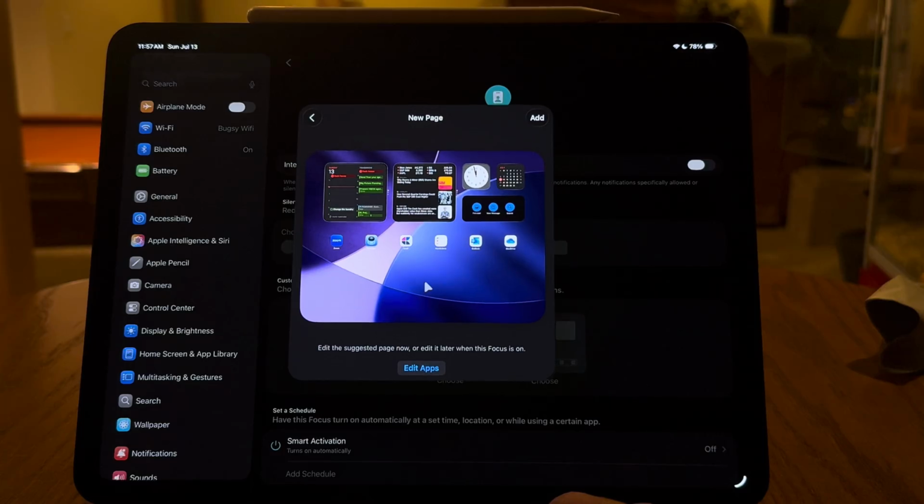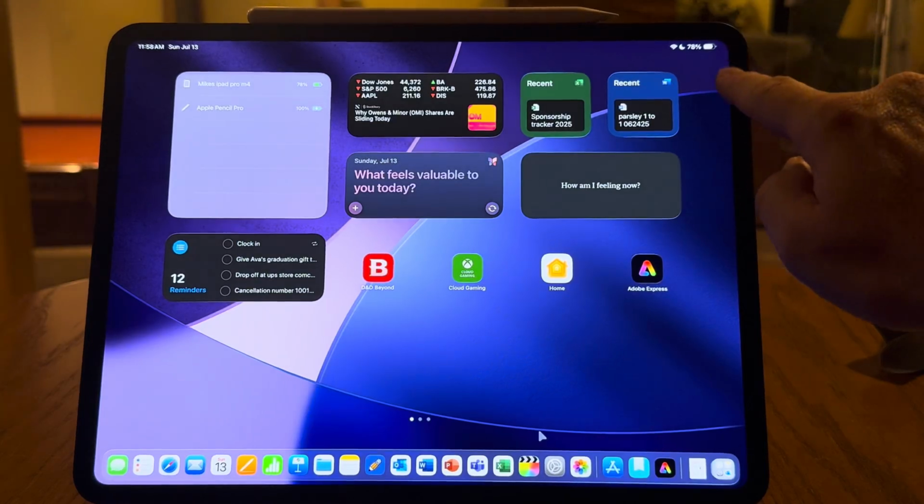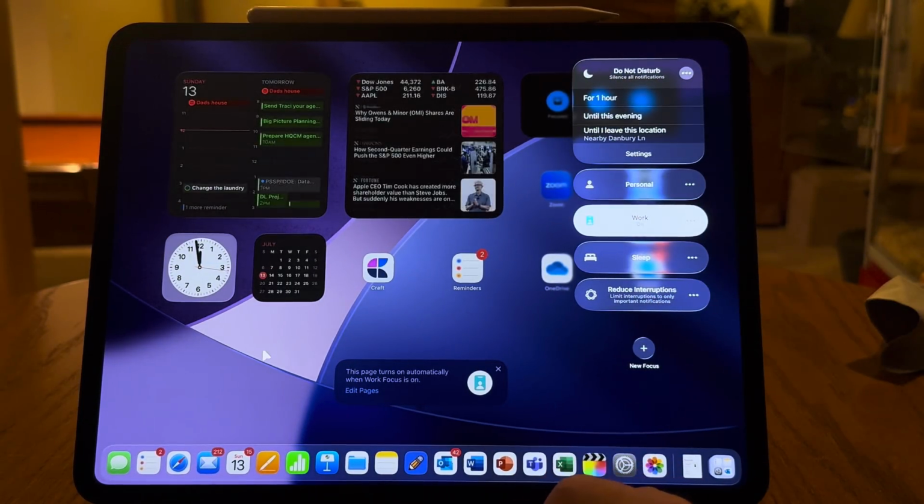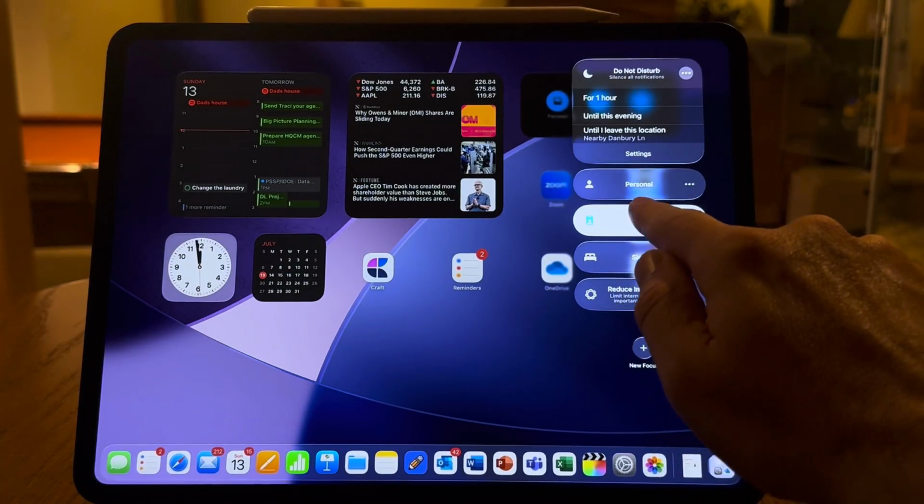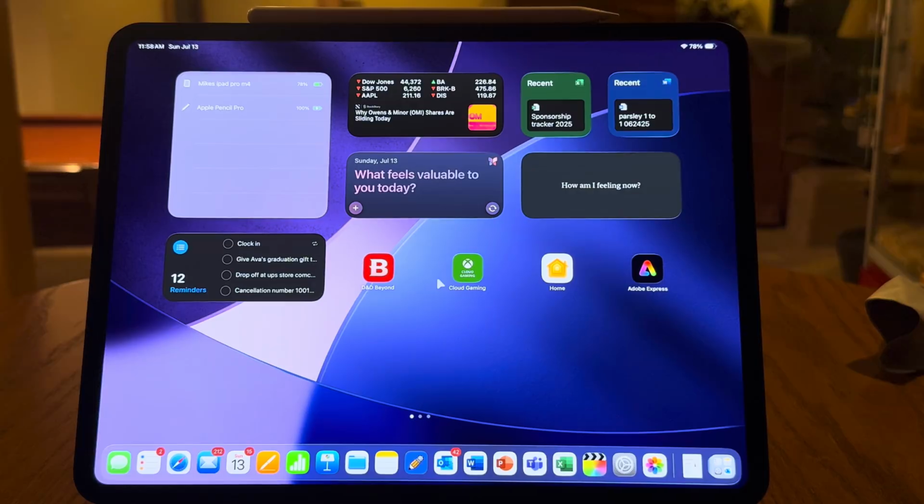But one of the coolest features about Focus now is that you can set up an entire home screen that is just for work or just for recreation, and you can turn that on so you can just focus on that. So you can set up a home screen with just the apps and just the widgets that you want. And once you have that all set up and you turn on the work focus, there it will be. There's your home screen laid out just the way you want it. And when you turn that focus off, your iPad goes back to normal. I really love that and think that's pretty darn cool.